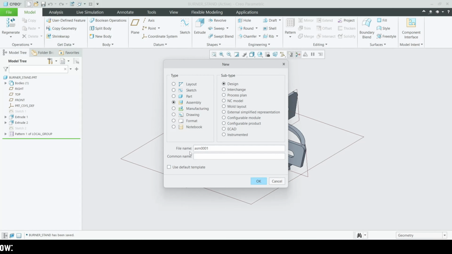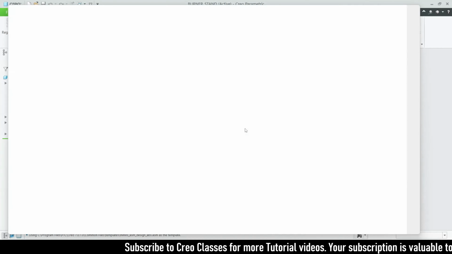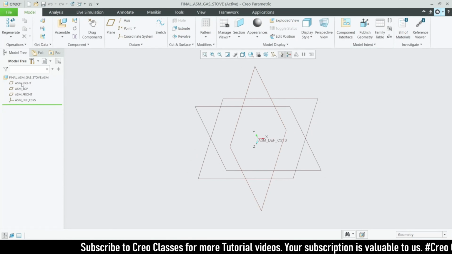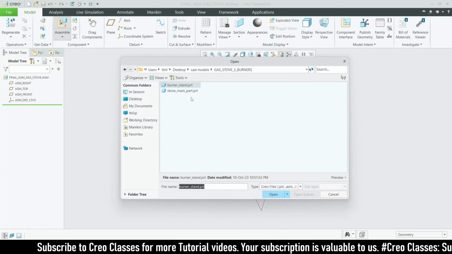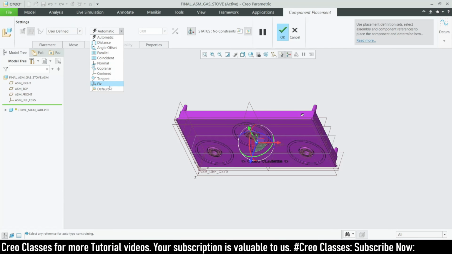So let's unclick this, and this name will be final underscore asm underscore gas underscore stove, and then our unit as asm design APS. Okay, so let's assemble our first stove main part in this default position.